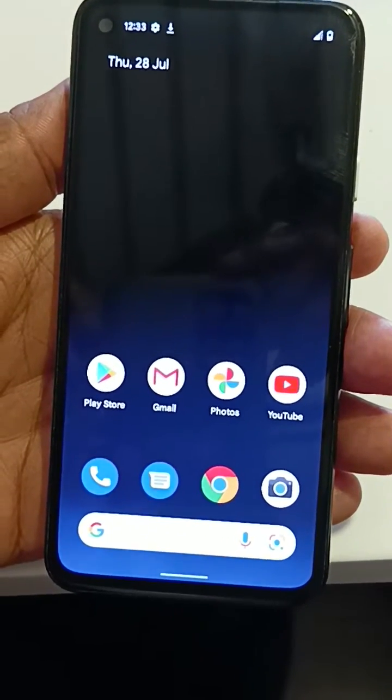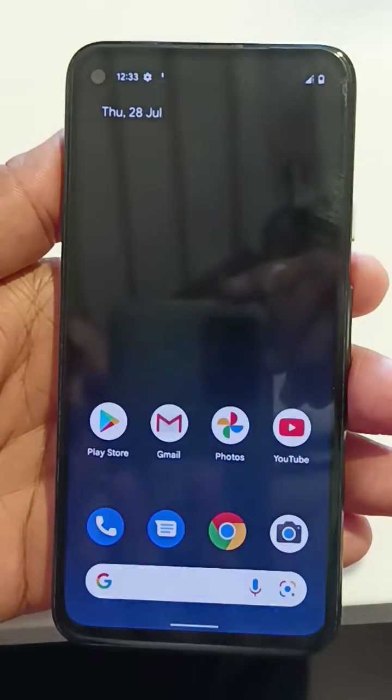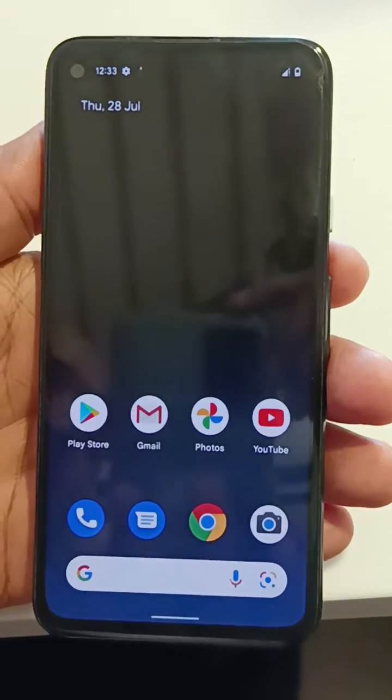Welcome to BestUsefull Tips. I will show you how to hard reset stock Android 12 on your Pixel devices.